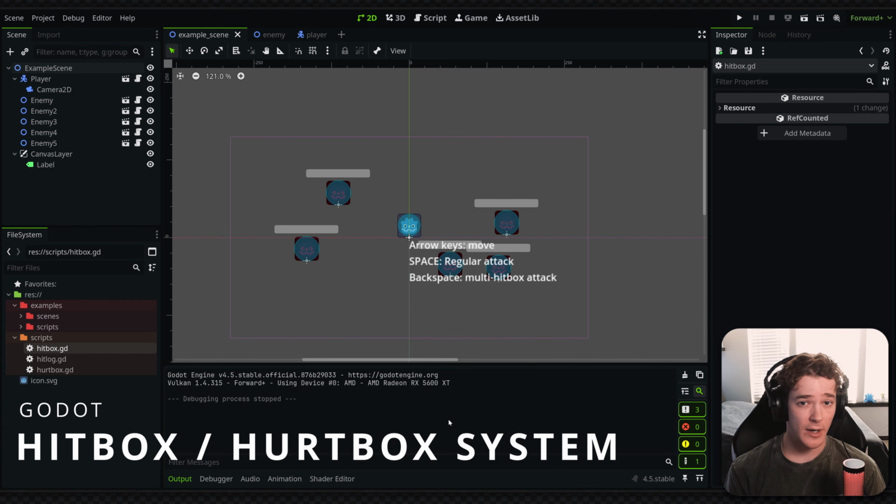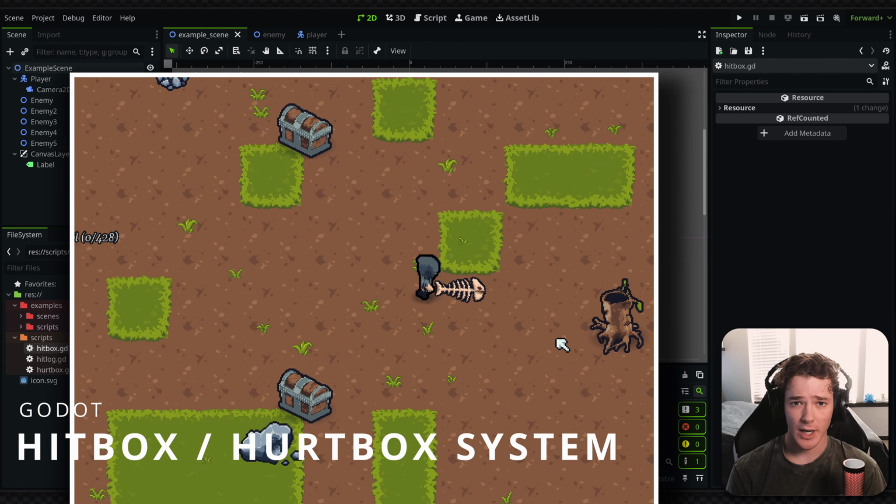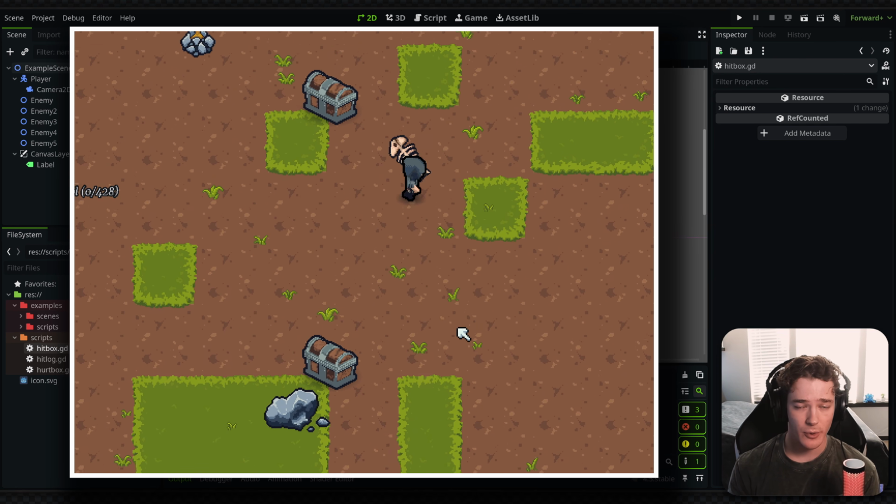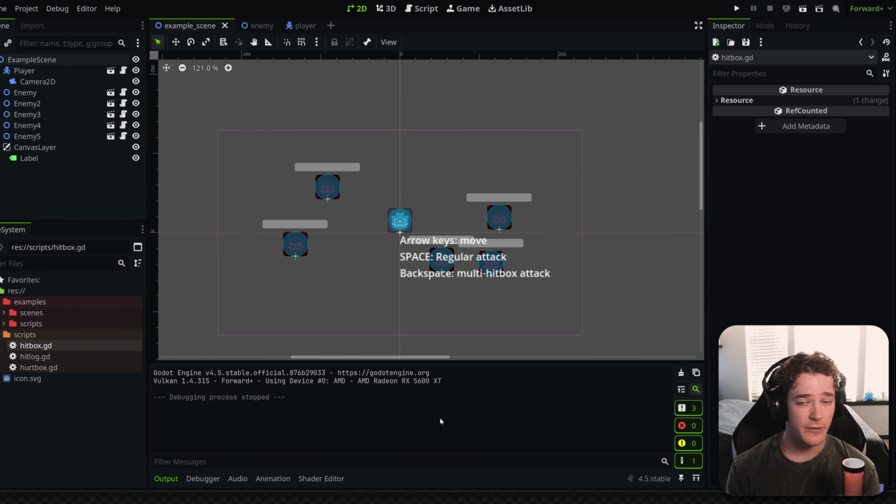So this will be a tutorial on how to make a hitbox system in Godot. Now, I'm actually using this system in my game Evor right now, and we're obviously not going to cover all the visual effects and whatever, but the goal is to give you guys a good base so that you can really flesh out your own hitbox system.